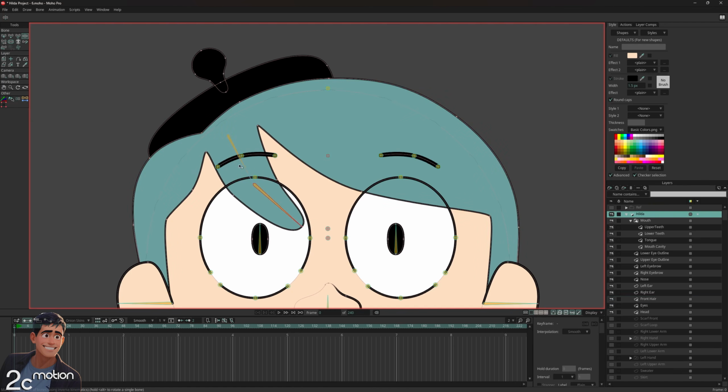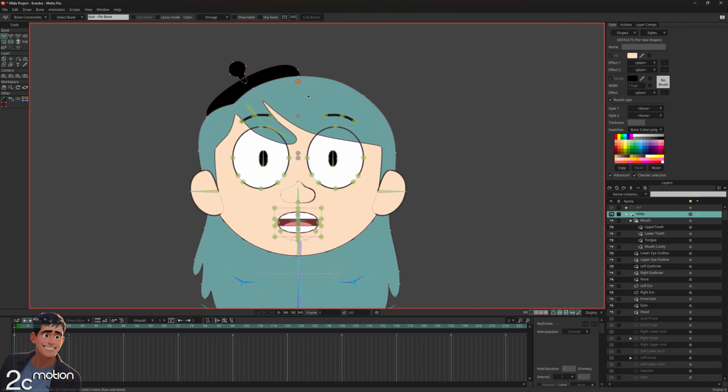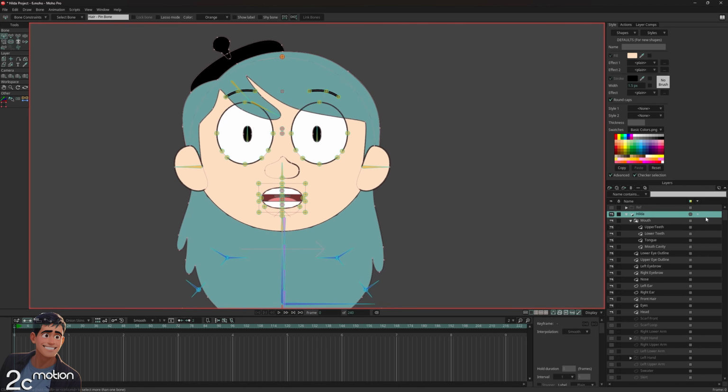Perfect! That's the front hair rig all set. Make sure that the first front hair bone is parented to the Hair-Pin Bone. Alright, now let's move on to rigging the back hair.